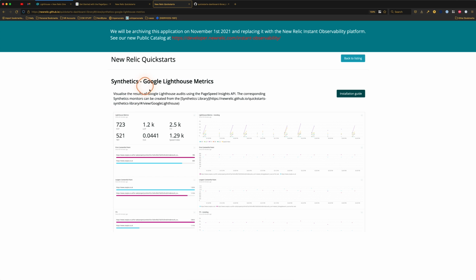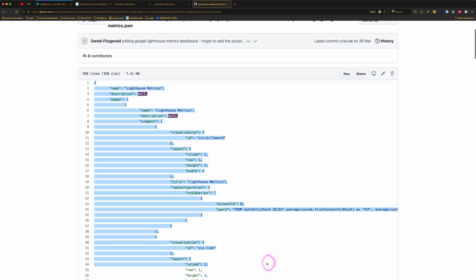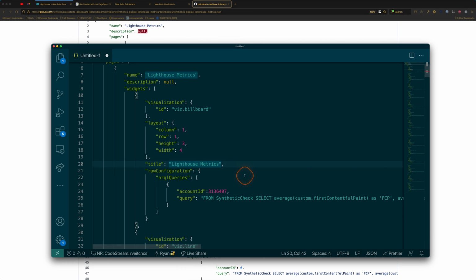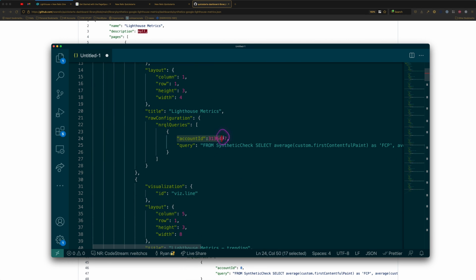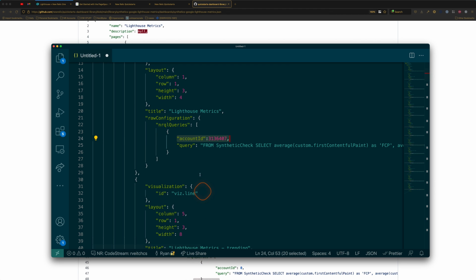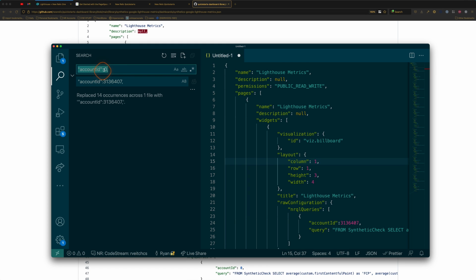Now we have the Google Lighthouse Metrics dashboard quick start here. Now you can follow the installation guide to go through there. I've already got the GitHub repo open and you can see that this contains all of the JSON that we need to build this dashboard in our account. What you will need to take note of though, is if I open this up in Visual Studio, for example, you'll see account ID equals my account ID. Whereas in the JSON from GitHub, it's account ID equals zero. So you will need to take that into your text editor of choice and just go through search and replace to take that and pop in your account ID.